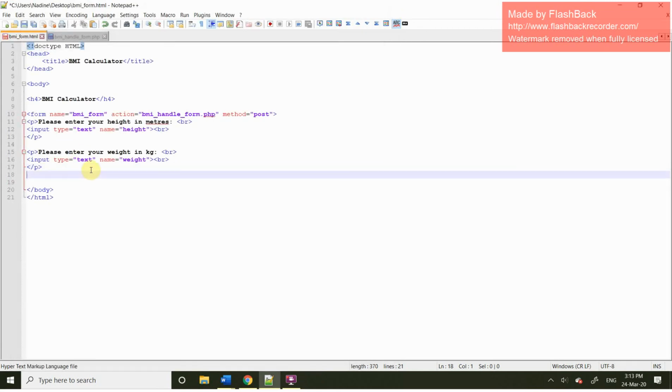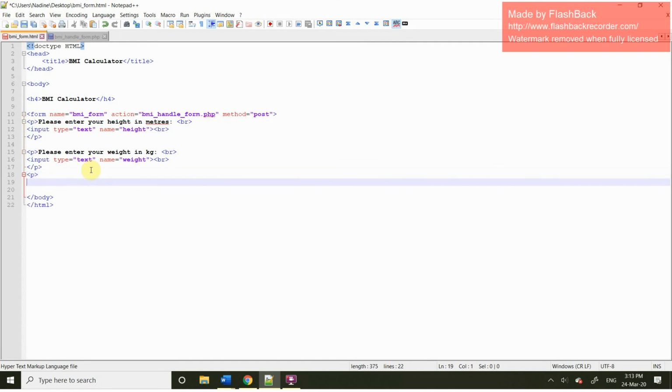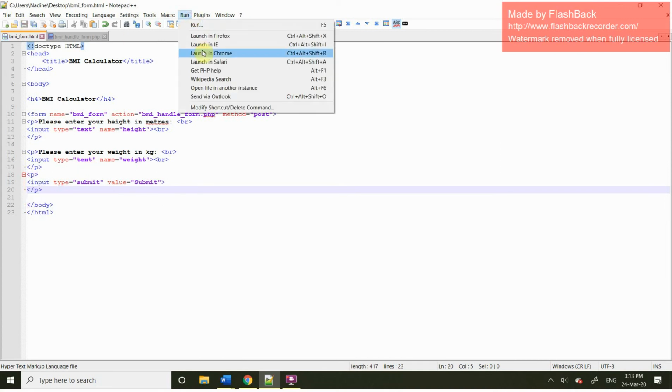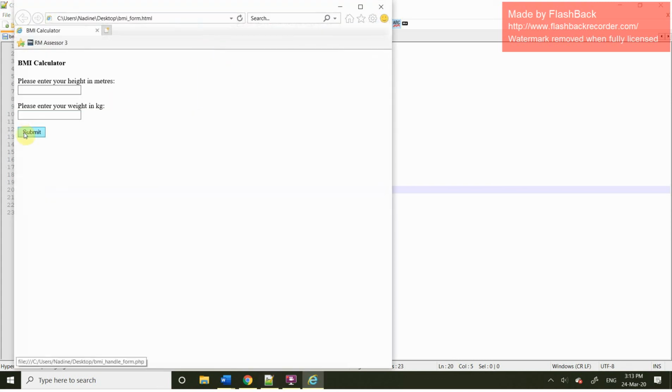So all we have to add now is a submit button. So we're going to open up a new paragraph. We're going to write input type equals submit, and value equals, I'll just do a capital S so it looks a bit neater, Submit. And that's what's going to be displayed on the button itself. And then we'll close that paragraph. Okay, so last time, save it and run it, and just check that everything is appearing as it should be.